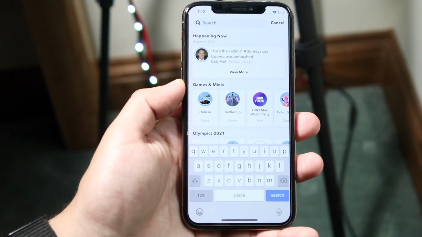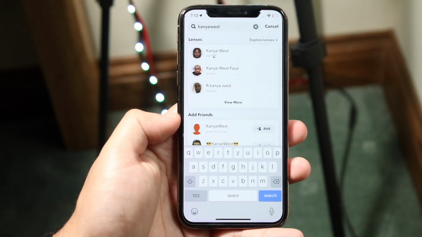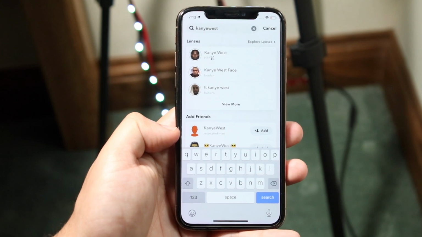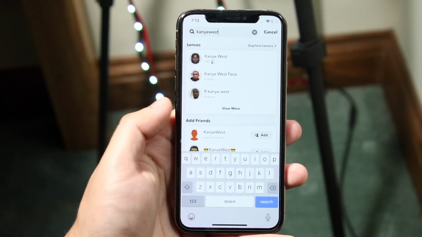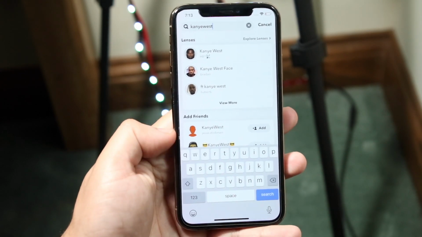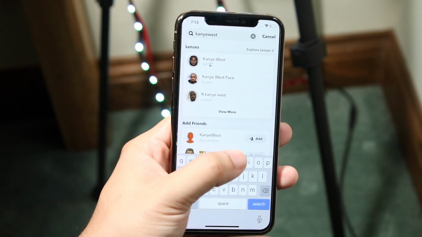So in this case, let's just say Kanye West, for example. Now, I'm pretty sure Kanye West is not going to add me, but you can see there's this person, Kanye West, right here, the first person that comes up. Now, if their name doesn't come up at all, then they may have blocked you. But also, if they have a little add button next to them, you can see I can add this person.